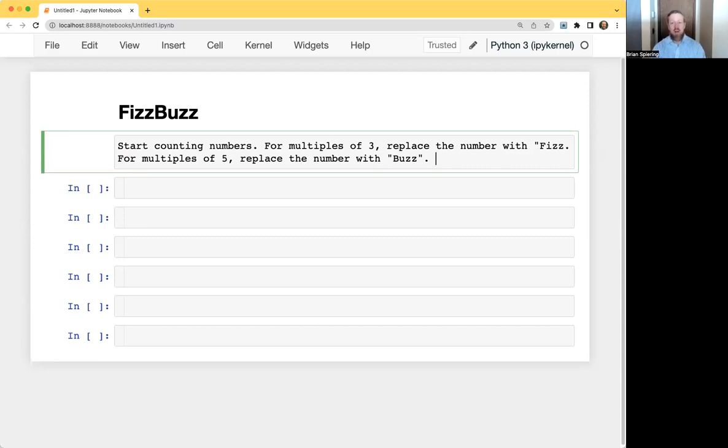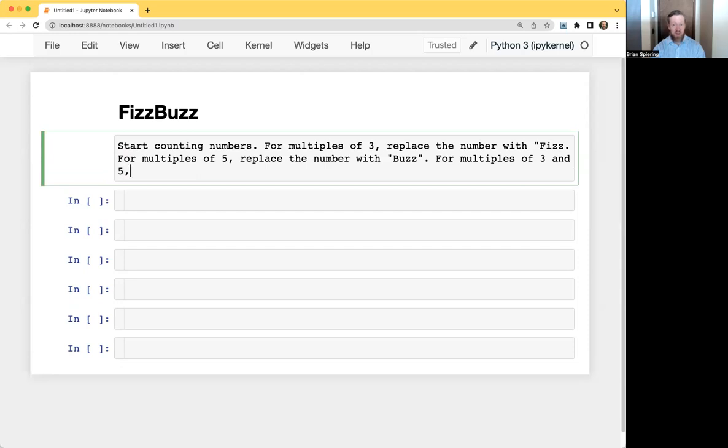There's one more wrinkle. For multiples of 3 and 5, replace the number with the combination fizz, buzz. So the very first multiple of 3 and 5 is 15. So this would go 14, fizz, buzz, 16. And then otherwise, keep the number. Okay. So that's the description.